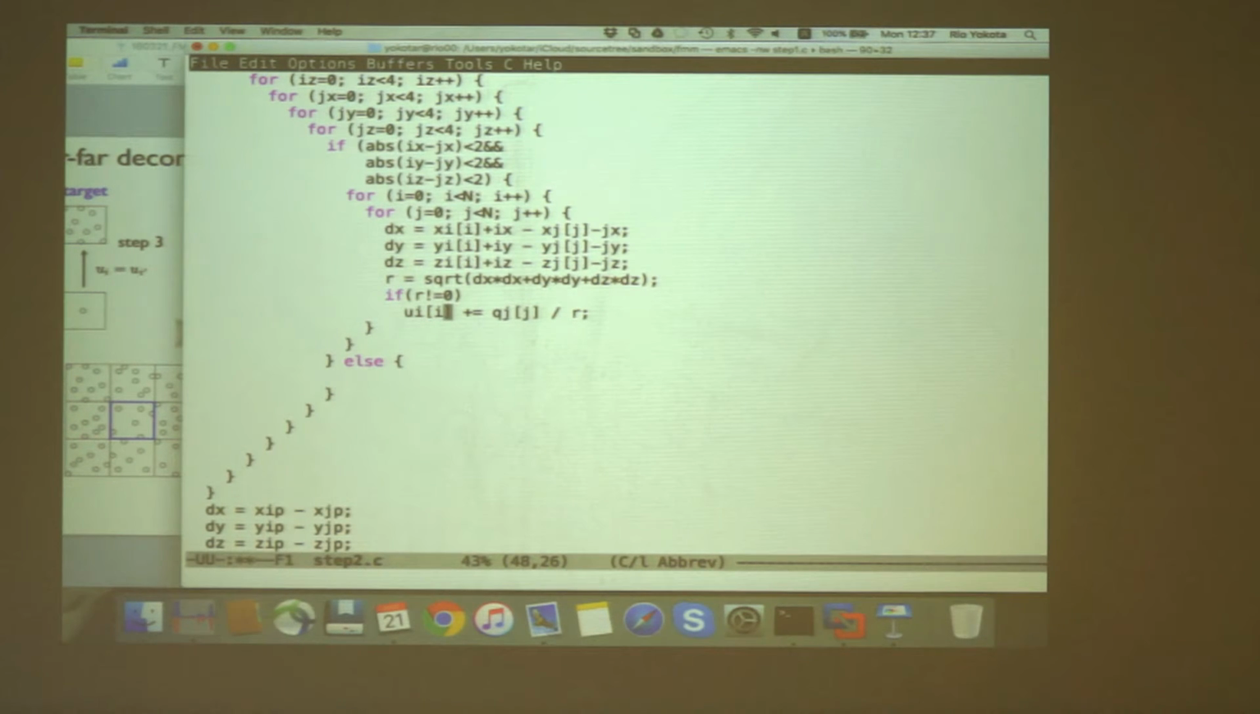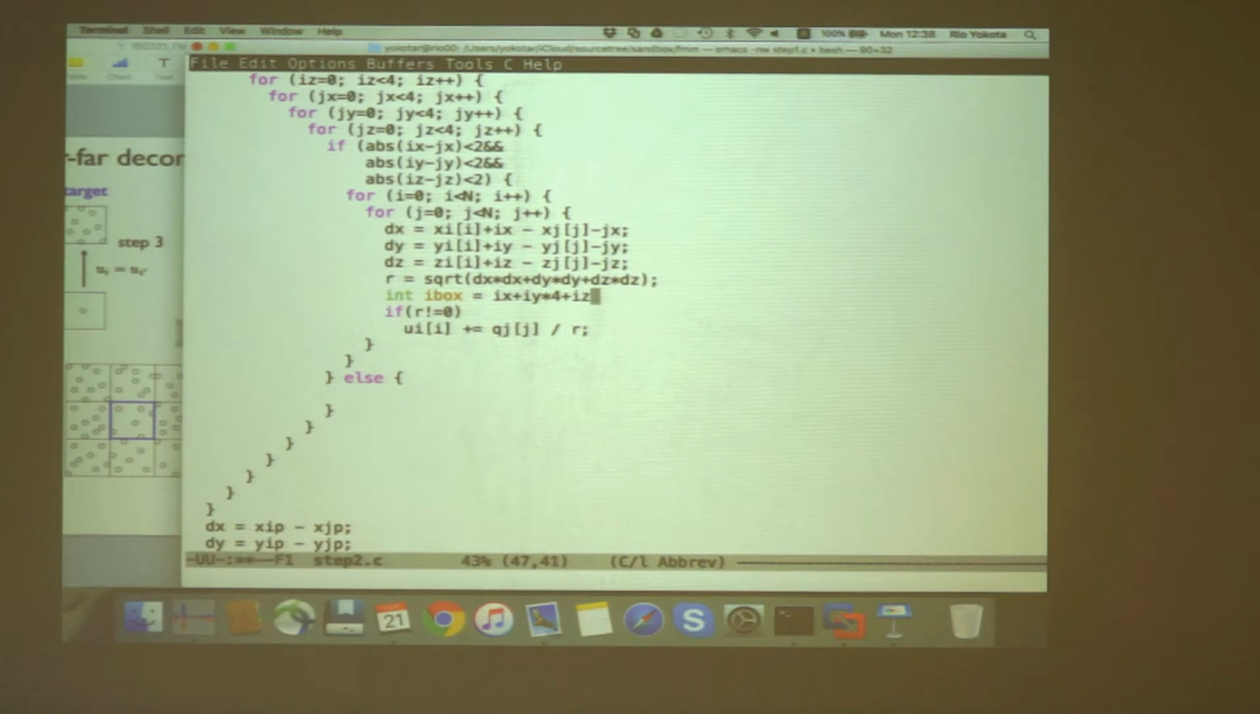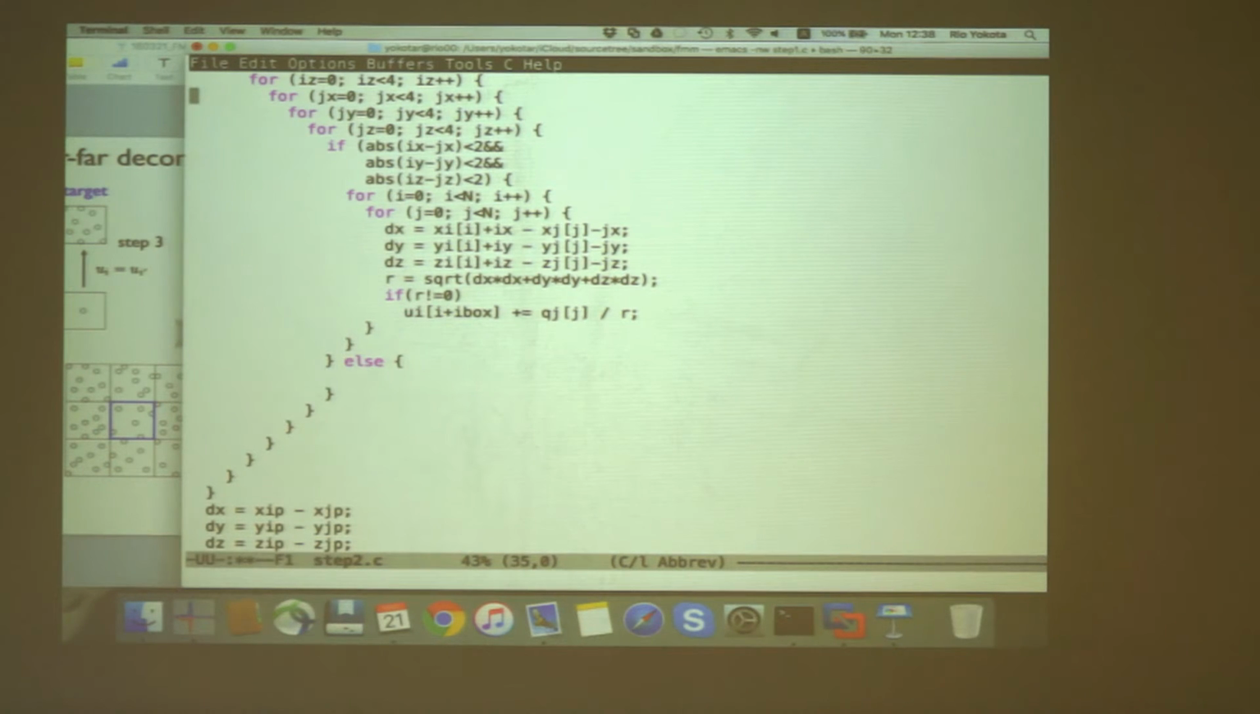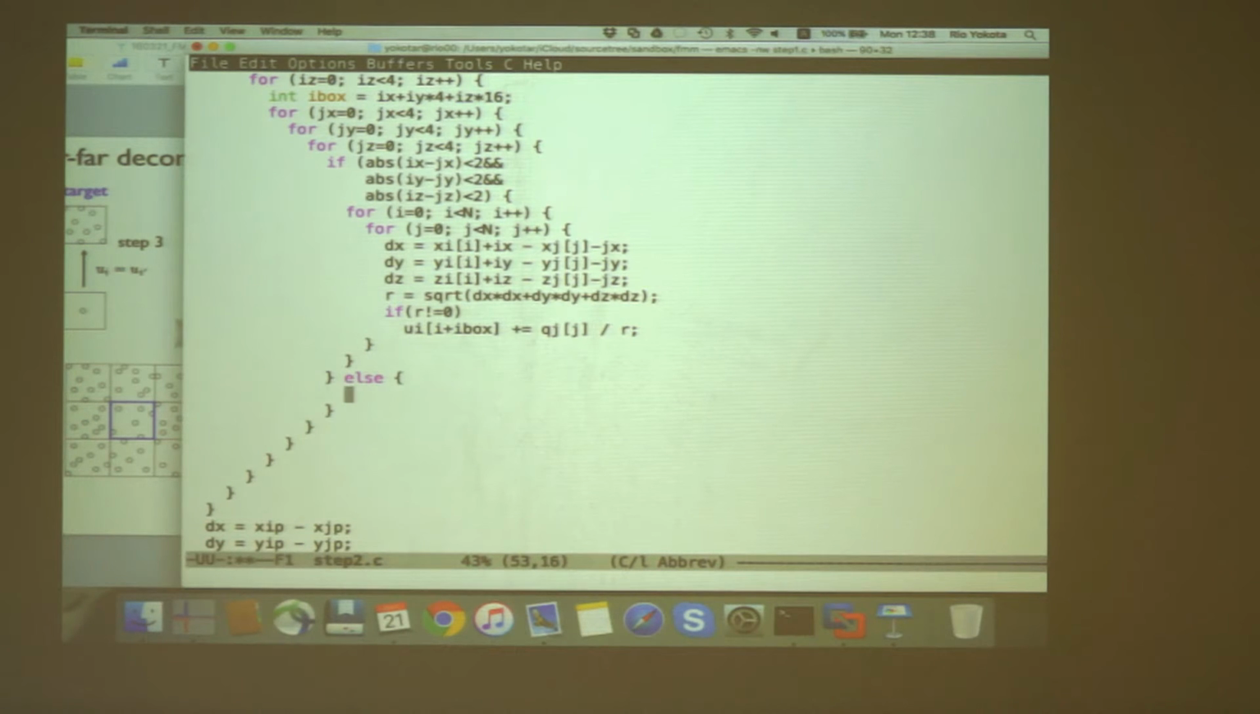Okay, now we need to add some number that represents which box we're looking at. So let's say I box is some function of ix and then iy times 4 and iz times 16. This should give a unique index for each box, because ix plus iy times 4 and iz times 16 is just one number. Okay, so this will give you, and actually I can define this up here because it doesn't depend on other values. Okay, so this is the ui that we will use.